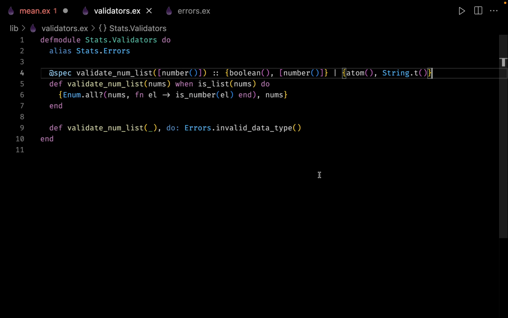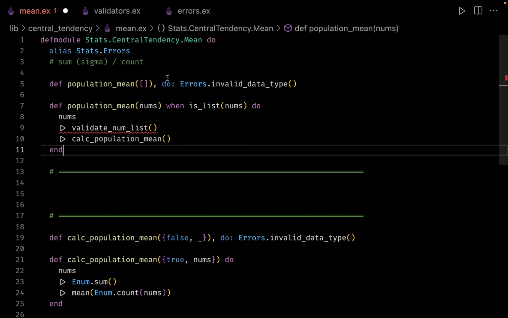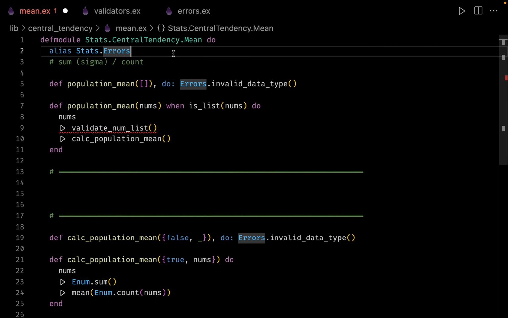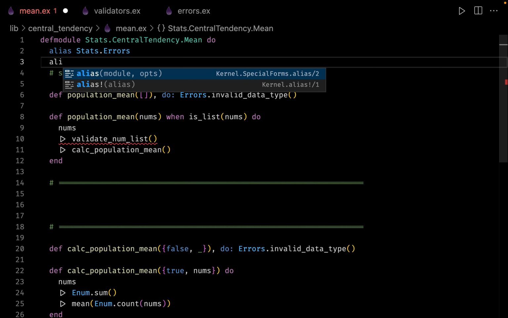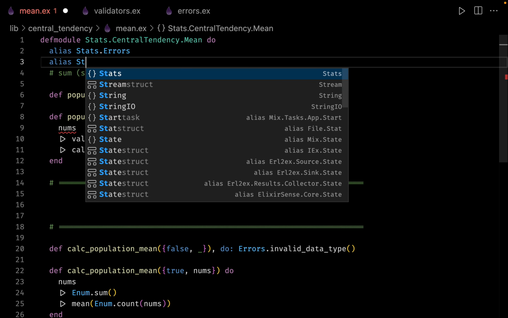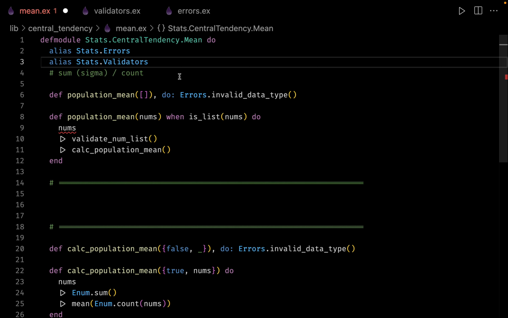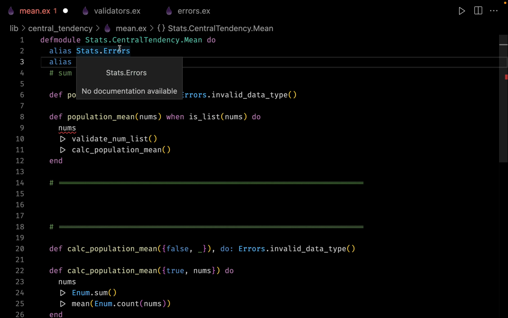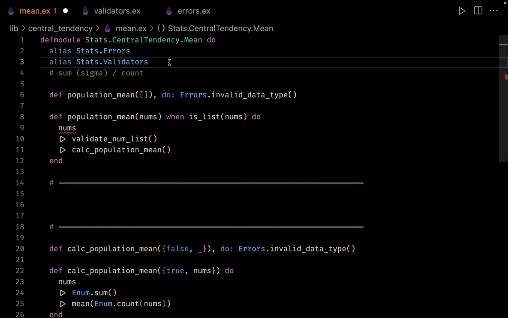The next thing is, since we have taken this function in a different module, let us go back to our module of mean and let us create an alias on the top. So here we can say that we want to alias yet another module. So we can say that we want to alias stats.validators. Now what we are doing is we are importing errors and validators from the same module of stats. So we can create an alias on the same line. Let me show you how.